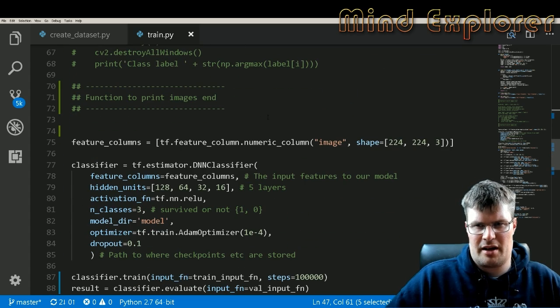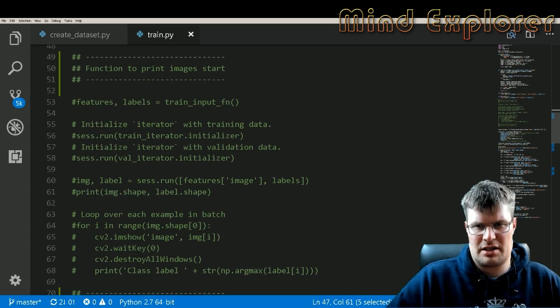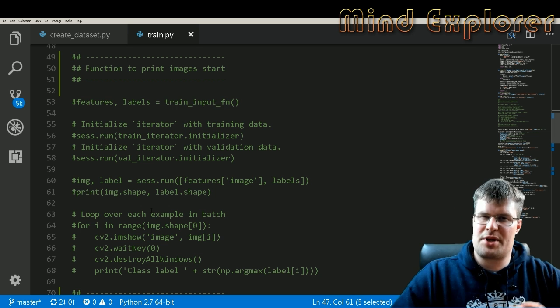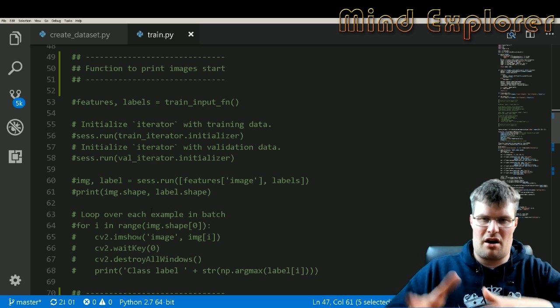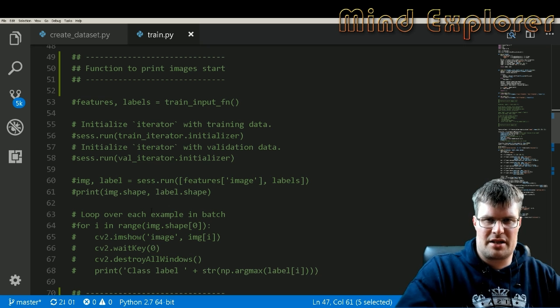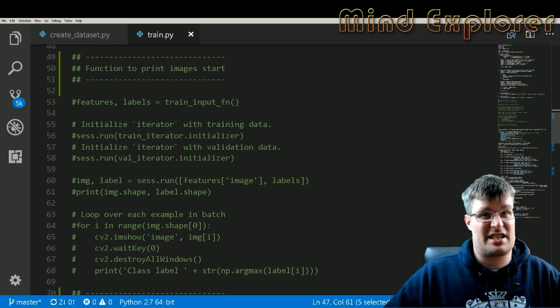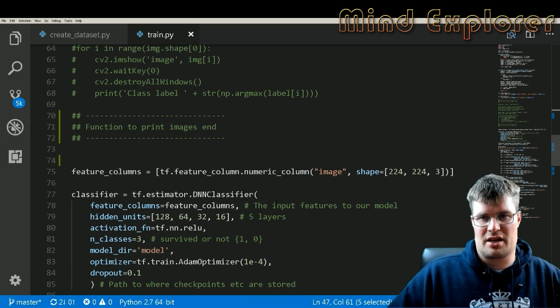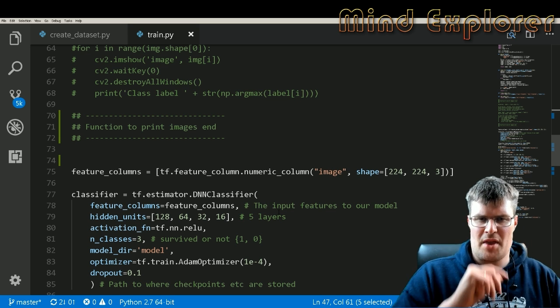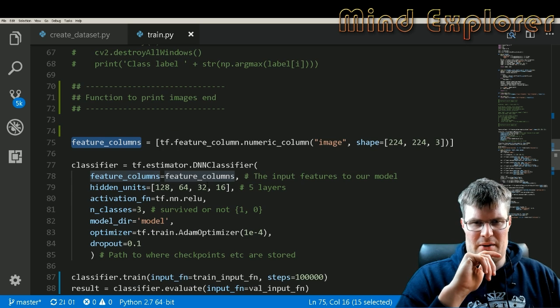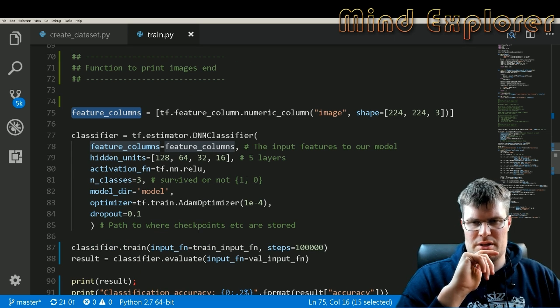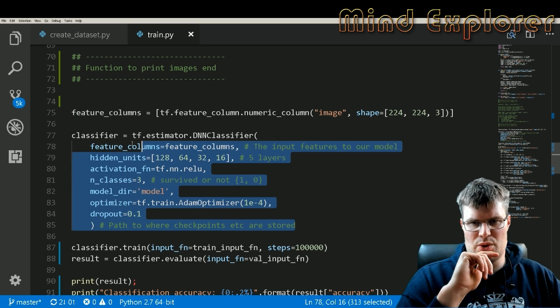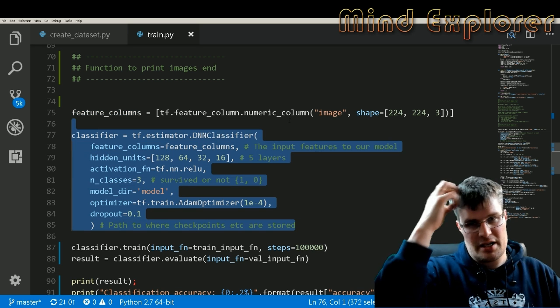The first, and you see here I have some code commented out. It's just to print the image. I wanted to see that after I have saved it down and read it again, I had the same image, so I can verify that I didn't do anything wrong in that process. And here I have feature columns that I want to run through a fully connected classifier.